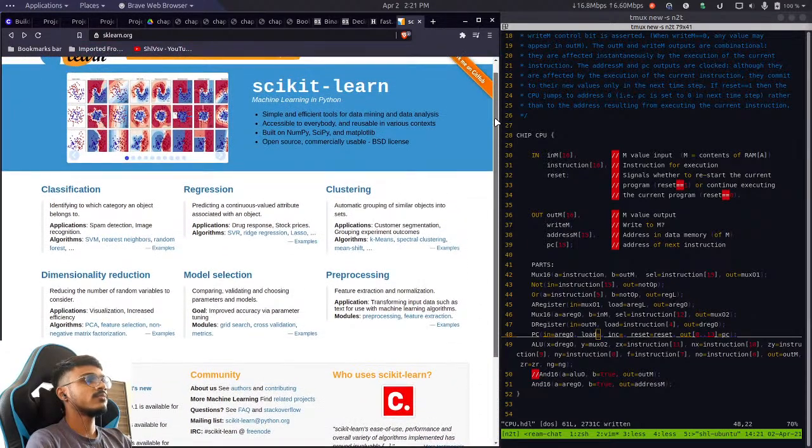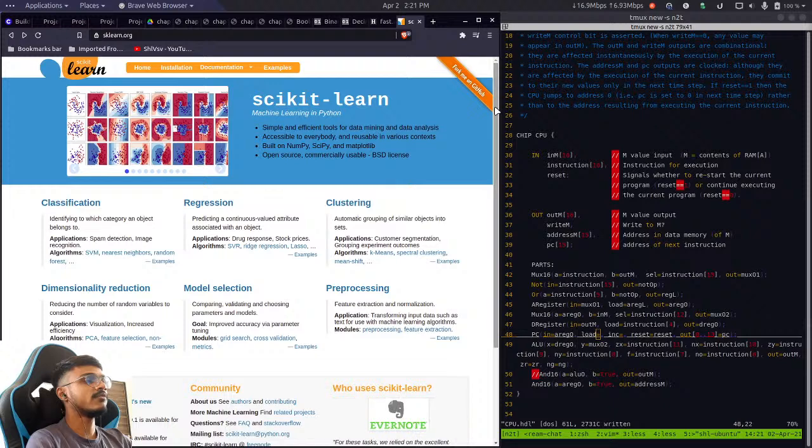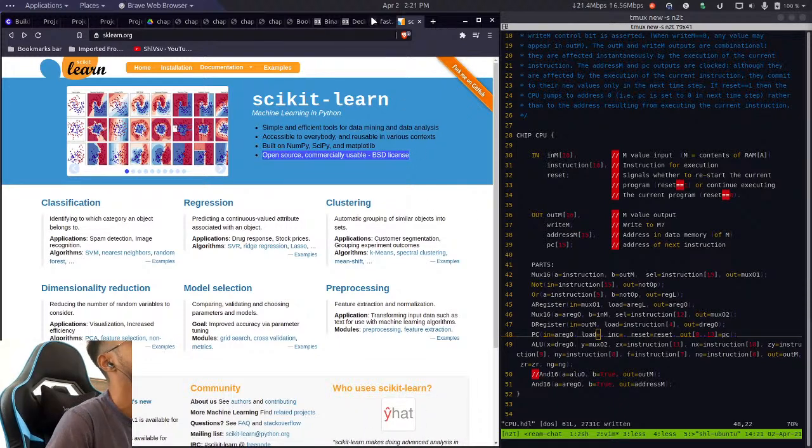Maybe some of the postings might require you to know PyTorch as well, because they might be using traditional machine learning as well as deep learning for their company. So they might require you to have experience with PyTorch.